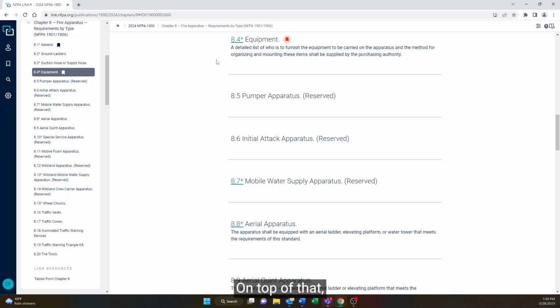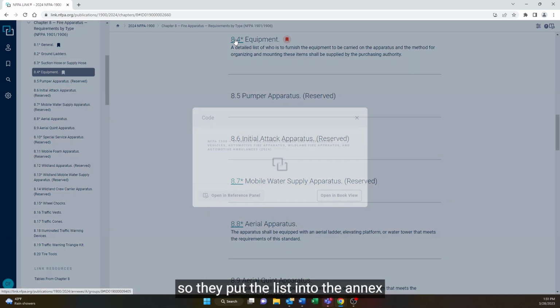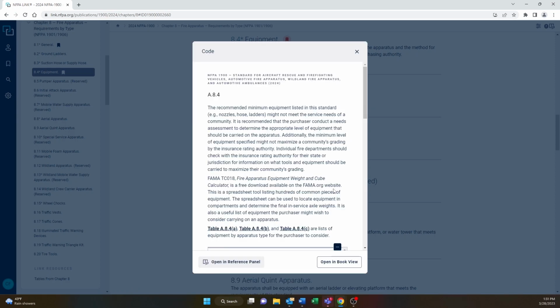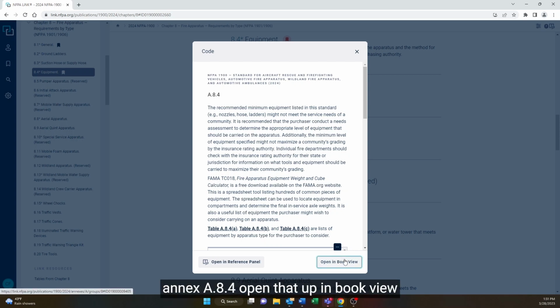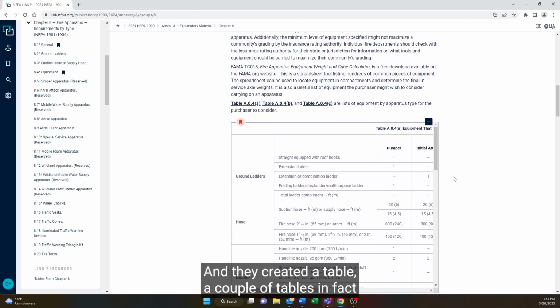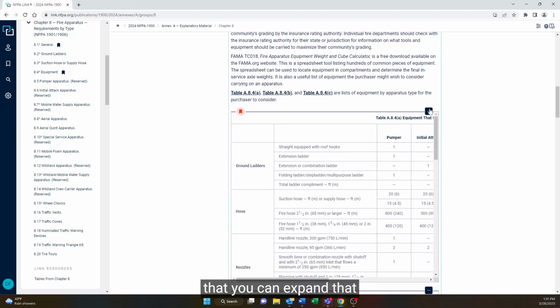On top of that, they didn't want to get rid of the list. So they put the list into the annex. And this is it, Annex A.8.4. Open that up in book view. And they created a table, a couple of tables, in fact. I'm going to expand that.